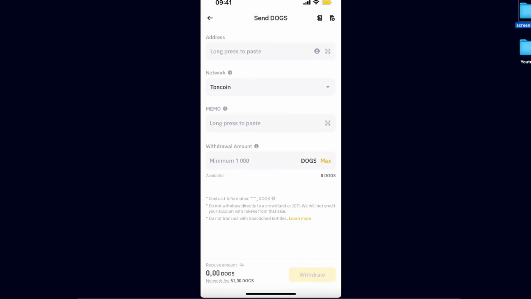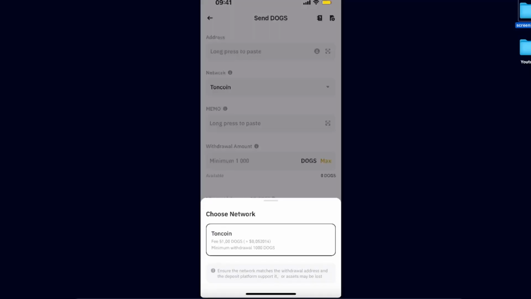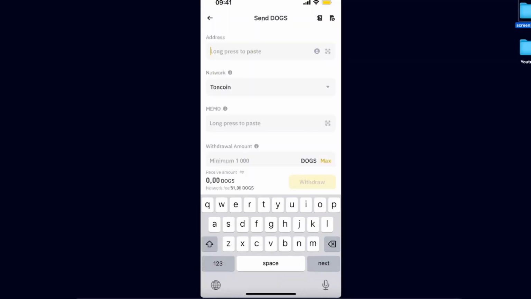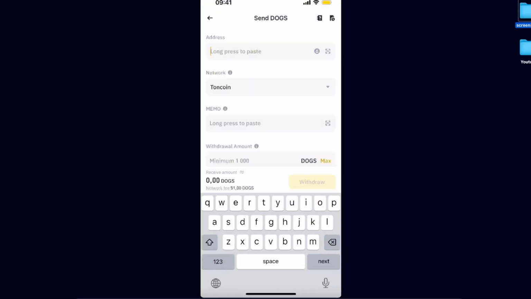After that, the network needs to be Toncoin. As you can see, it's now not suspended anymore, so you need to go ahead and enter the address here.